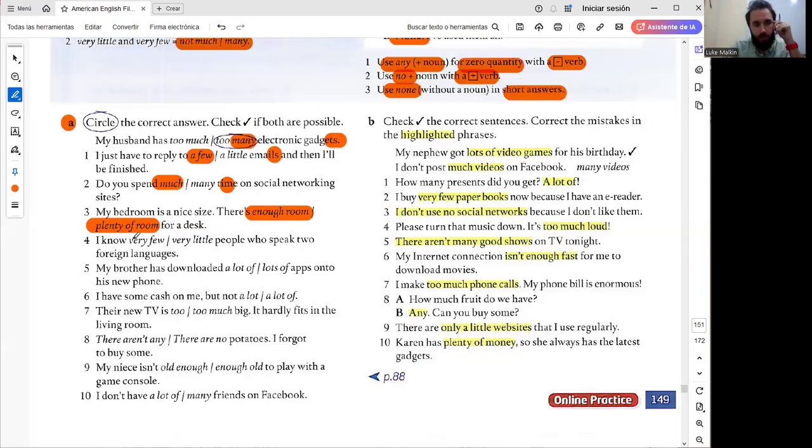Number four, I know very few people who speak two foreign languages. People here is countable. It's an irregular plural, right? This is plural. Person is singular. People is plural. And people are countable, so very few. Very little people means very short people in this context, and that's not what you want to say.